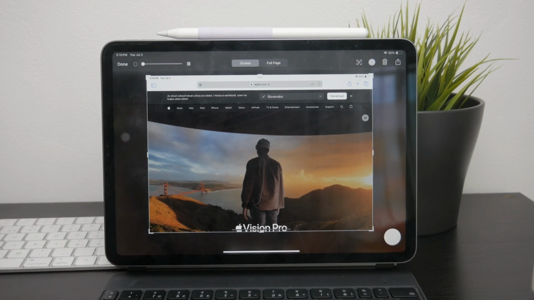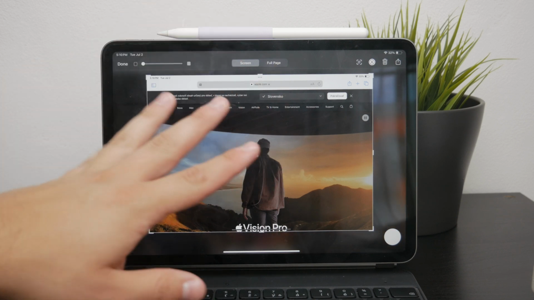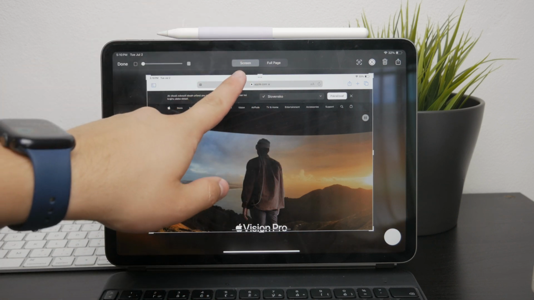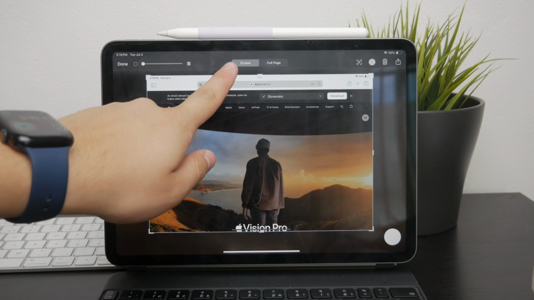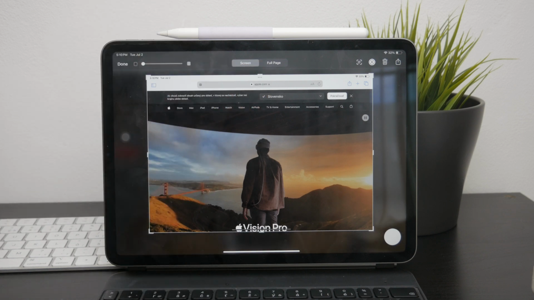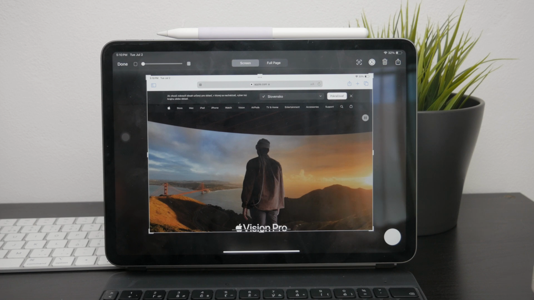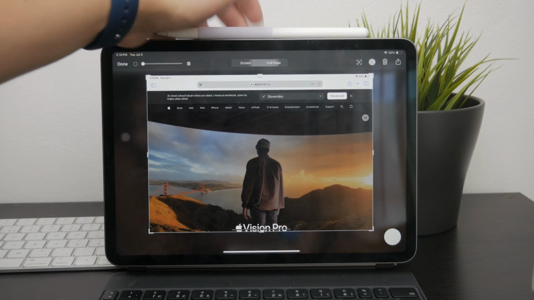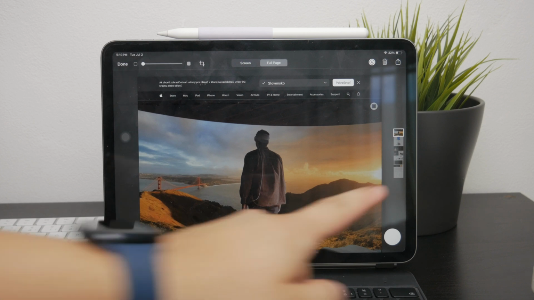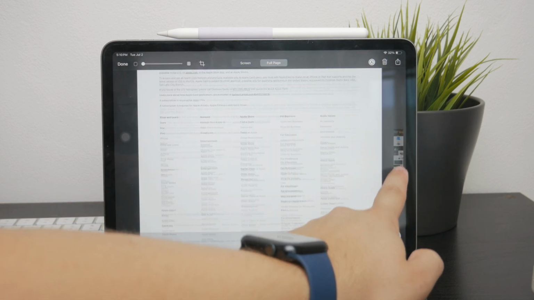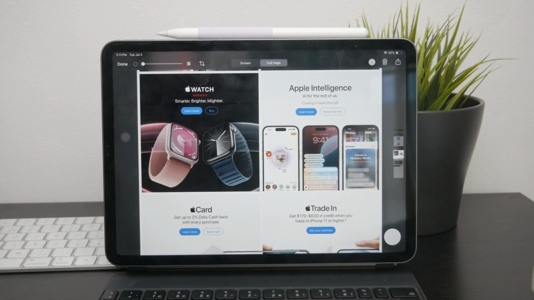So you open up the full editing interface, and at the top of this page, you'll see two options, screen and full page. The screen option captures only the visible portion of your screen, just like a regular screenshot. But for a long scrolling screenshot, select the full page option on the right. Choosing the full page option will capture the entire length of the web page, allowing you to save a comprehensive screenshot of everything from top to bottom.